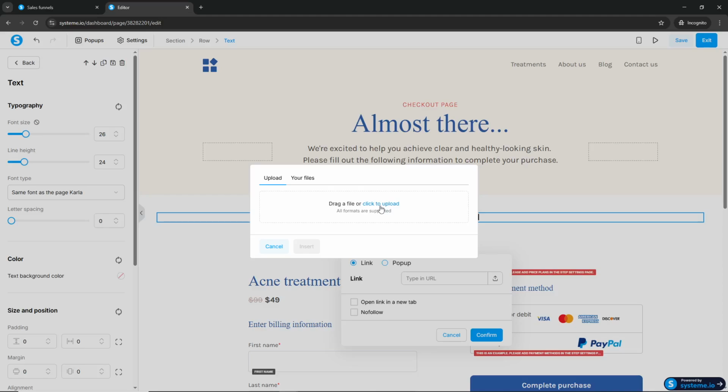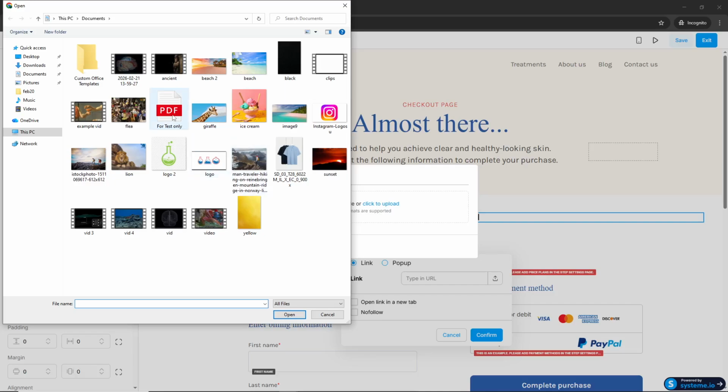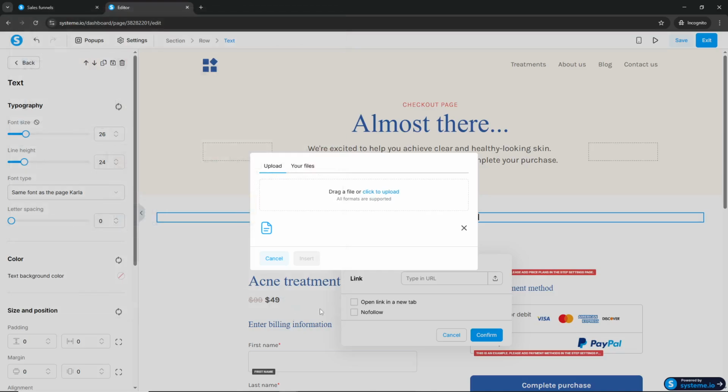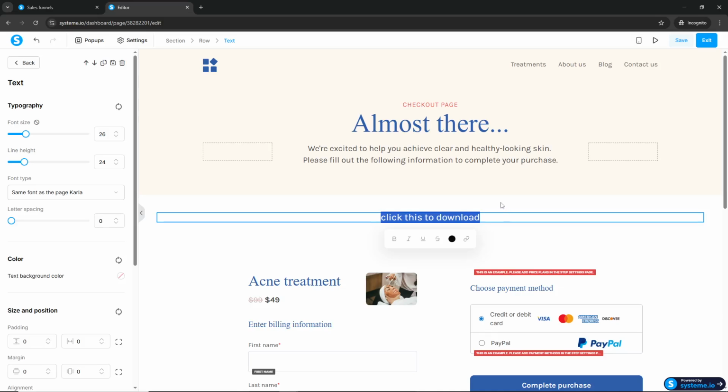Now click Upload. This opens a file browser on your computer. Navigate to the file you want to add, click on it, then click Open. The file will upload to System.io, and you'll see it appear in the interface. Give it a moment to finish uploading, especially if it's a larger file. Once the upload is complete, click Insert, then click Confirm. This finalizes the link and attaches the file to your text. Your visitors will now be able to click that text and download the file directly.